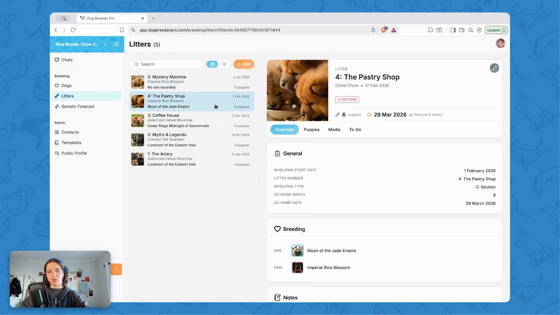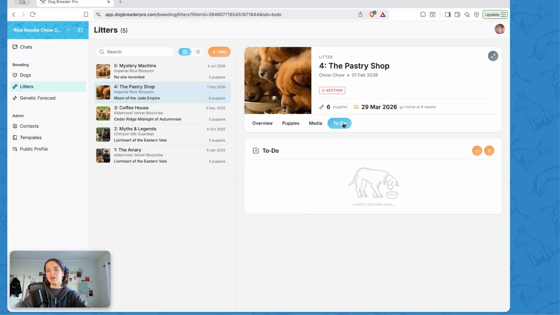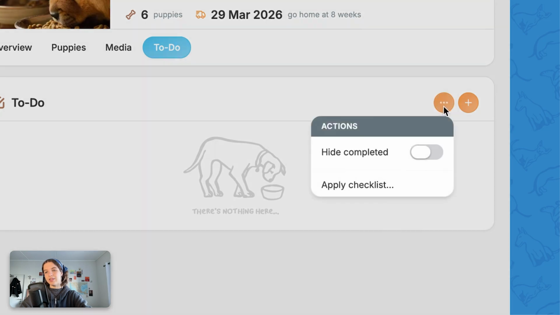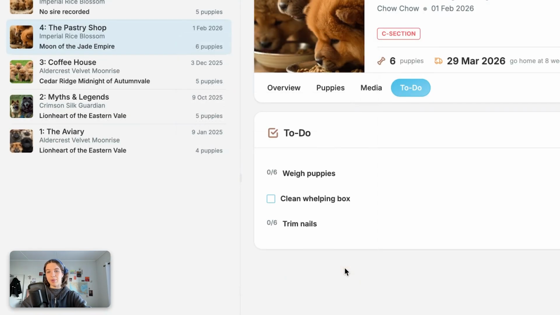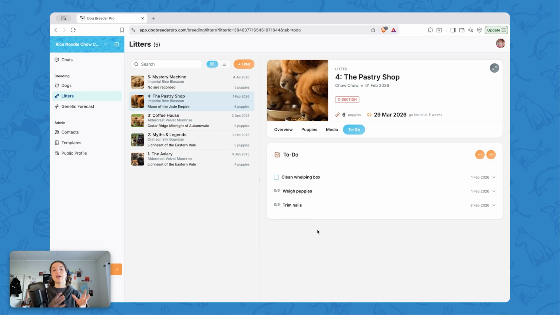Let's say I'm going to go to my pastry shop litter, and I'm going to say to do. And here I can click on these 3 buttons and say apply checklist. And then it will give me what checklists I have. So I only have one, so that's the only option I can pick right now. An anchor date refers to the whelping date, right? So you can see it's input 1st of Feb because that is the date of birth of this litter. Go ahead and click apply, and now it's gone and applied all of those to-do items for this litter.